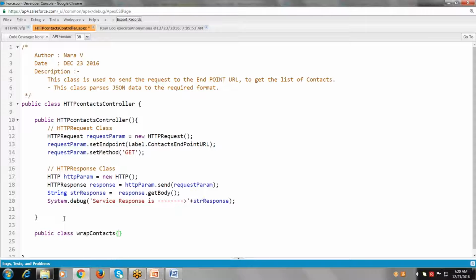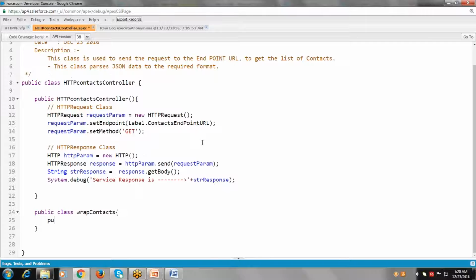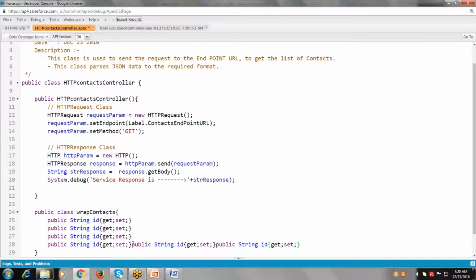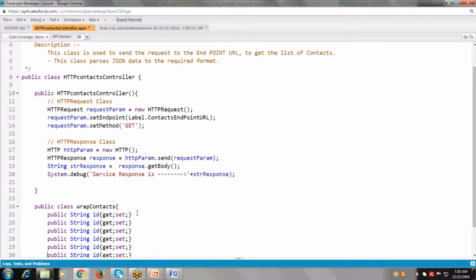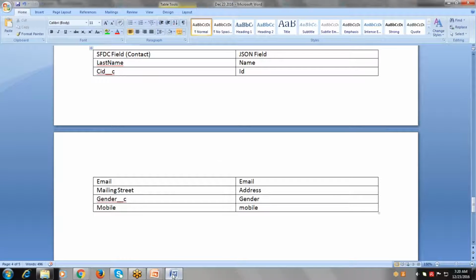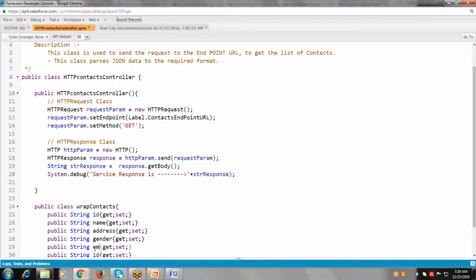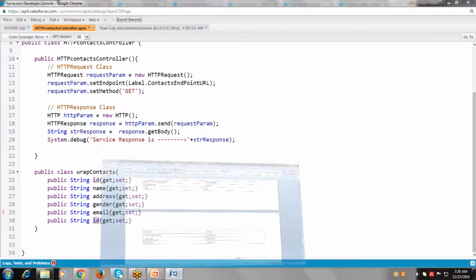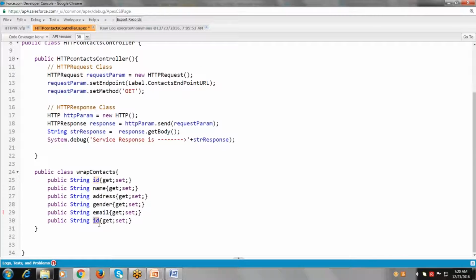So my wrapper class is wrap context. I'm declaring public string. The first parameter is ID, getter and setter. What is the next parameter? The second parameter is name. What is the third parameter? Address. Next parameter is gender, and the parameter is email, and another parameter is mobile. So these are the parameters I receive from my response.